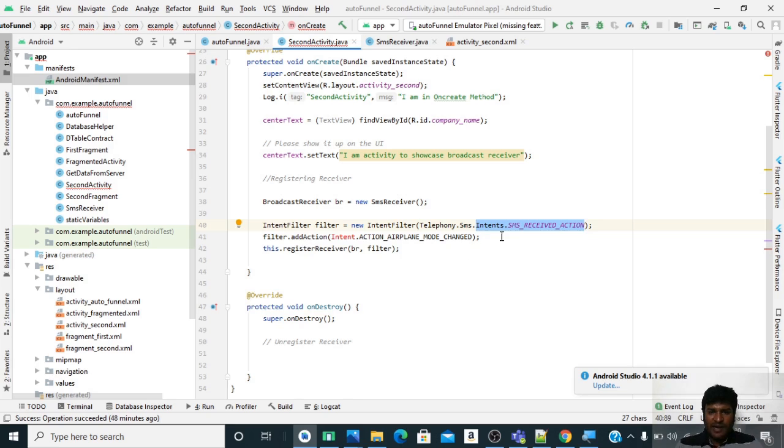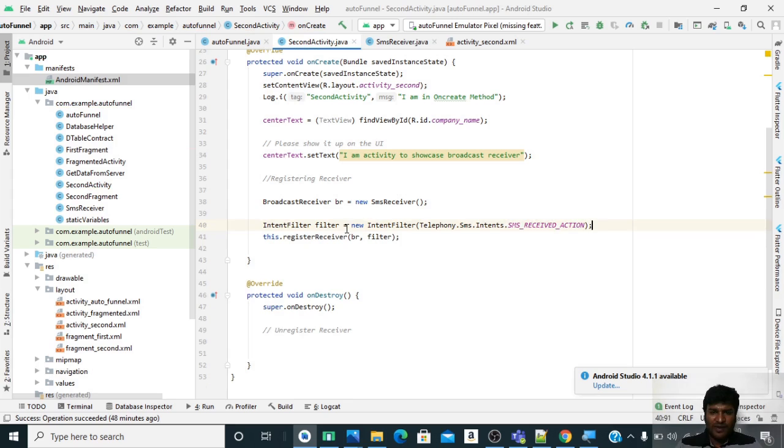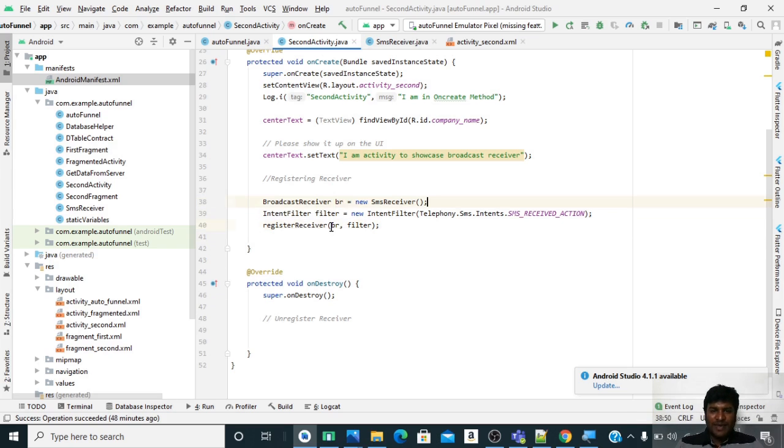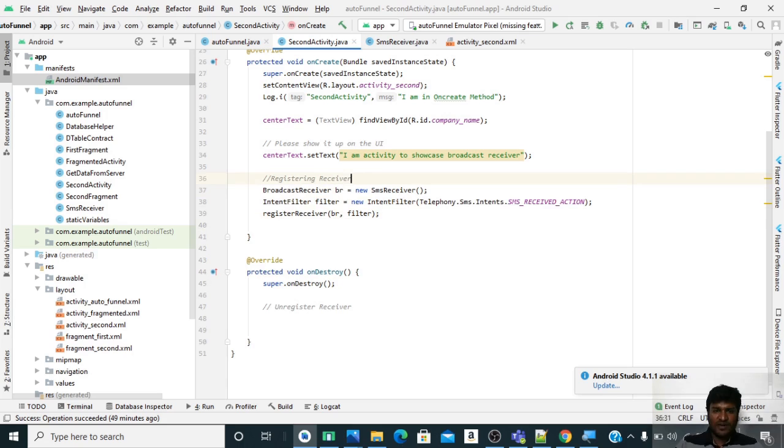So here we do not need to add the action explicitly, and while we create it, this is enough, and it will create this filter, and at the end we just say register receiver. So we are registering the receiver, which is BR and which is filtered by this filtered intent. So this receiver will only receive the SMS received action. So this particular receiver has been registered.